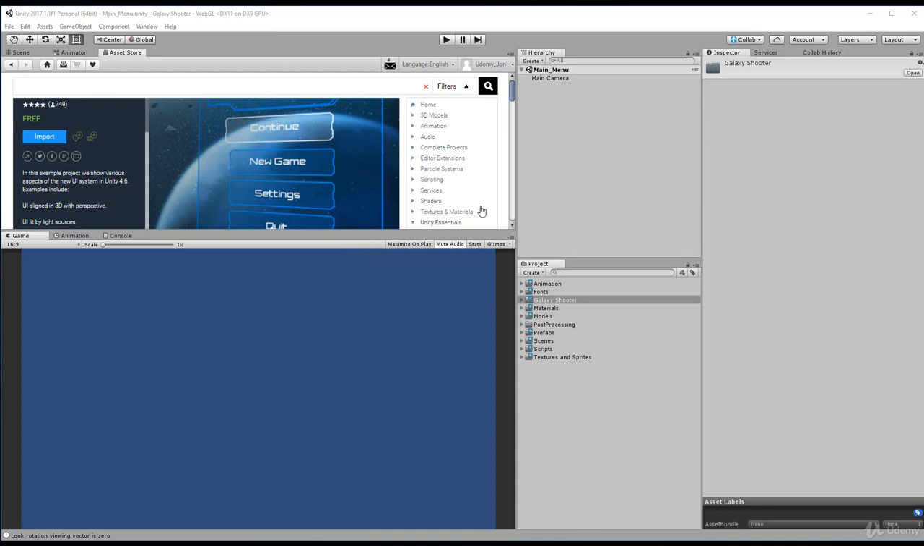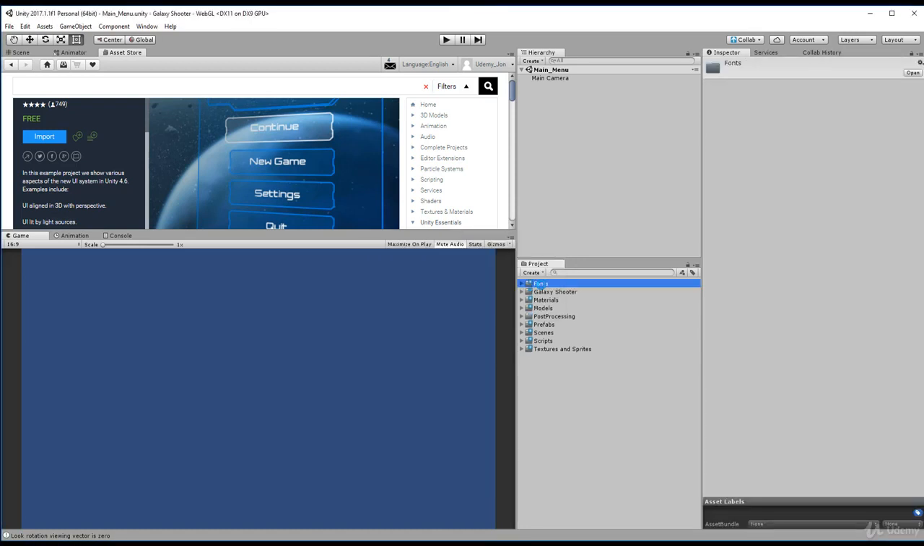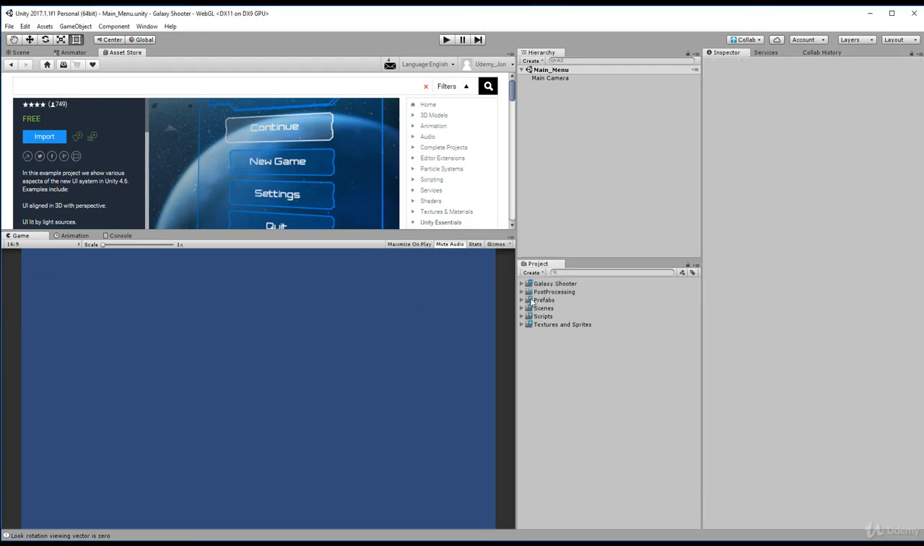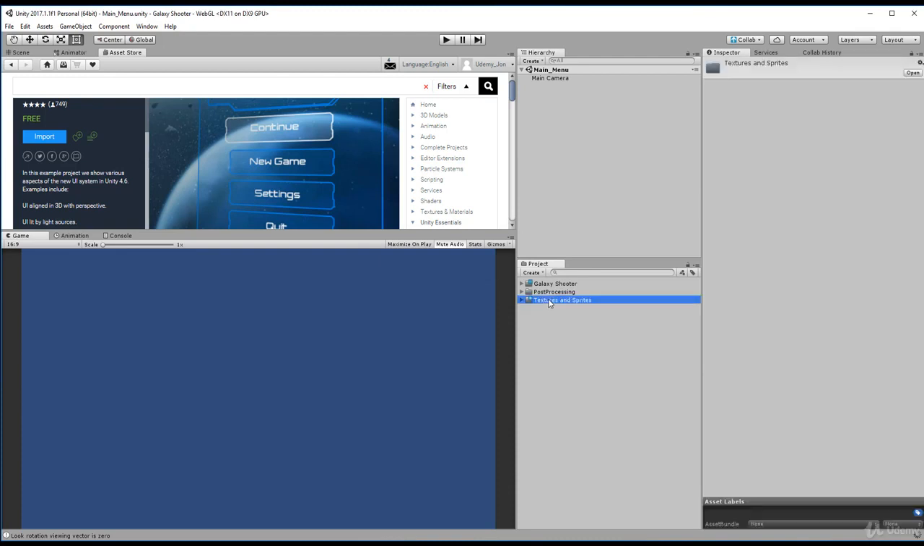Okay, now that that's finished importing, let's go ahead and clean up our project. We're not going to be doing anything with the animation, so delete that animation folder that it gave you. Delete the fonts folder, the materials folder, and the models folder. The prefabs folder you can delete as well, the scenes folder you can delete as well, and the scripts you can delete. Keep the textures and sprites.